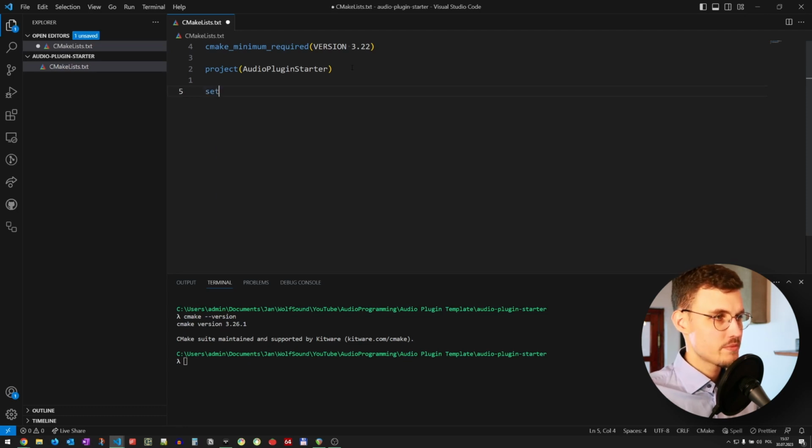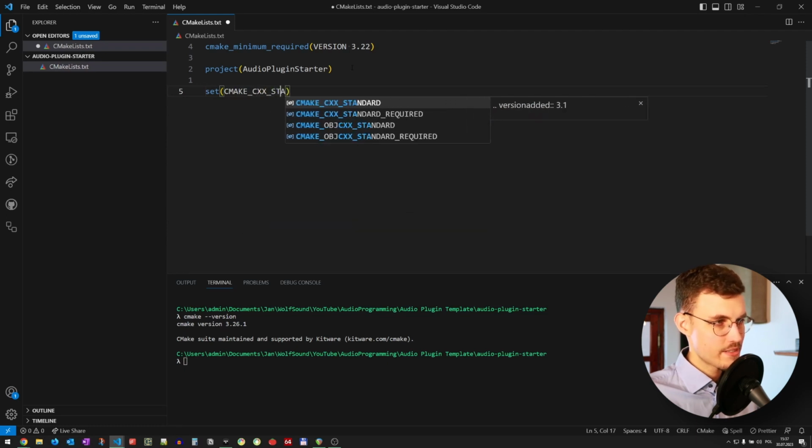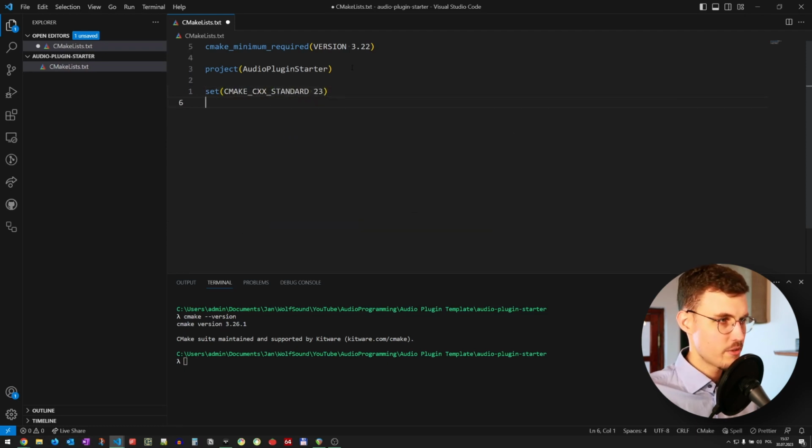Next, what I like to do typically is I set the CMAKE_CXX_STANDARD to 23. So this allows me to use the newest C++ standard, and I believe with a greenfield project, we should always start with the newest C++ standard. If you disagree with me, then please let me know in the comments why that shouldn't be the case.